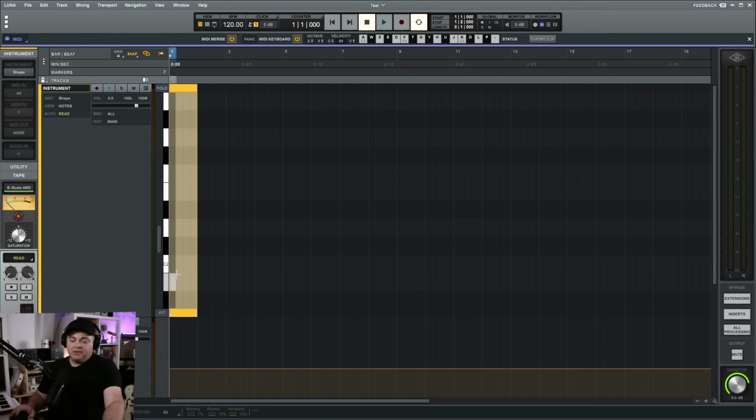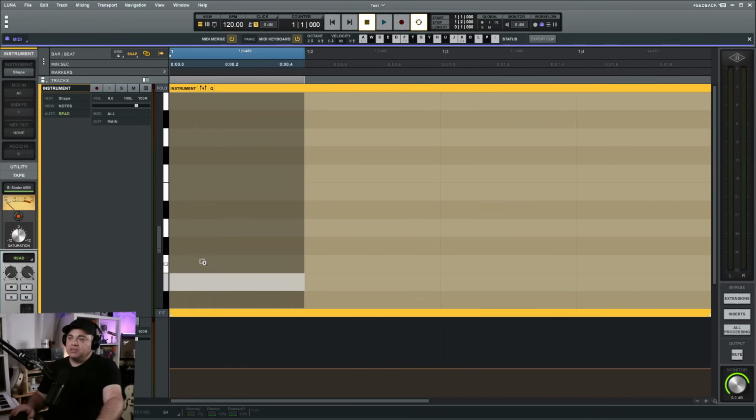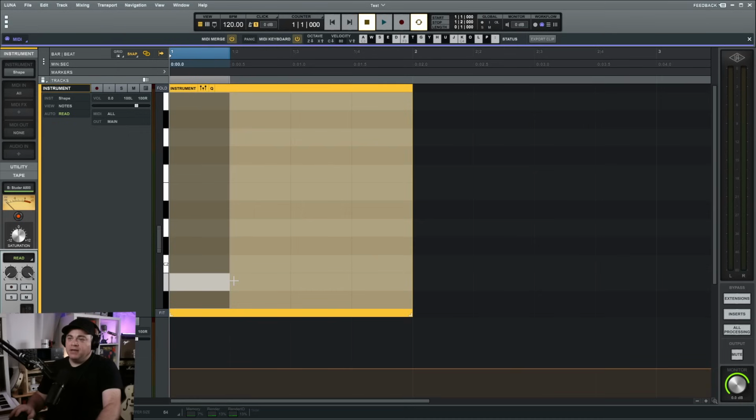Now, I want to zoom in a little bit, so I'm going to hold down Alt on my computer keyboard, and then I'm going to use the wheel on my mouse to scroll in. We'll just do that. And let's just listen to this quick.